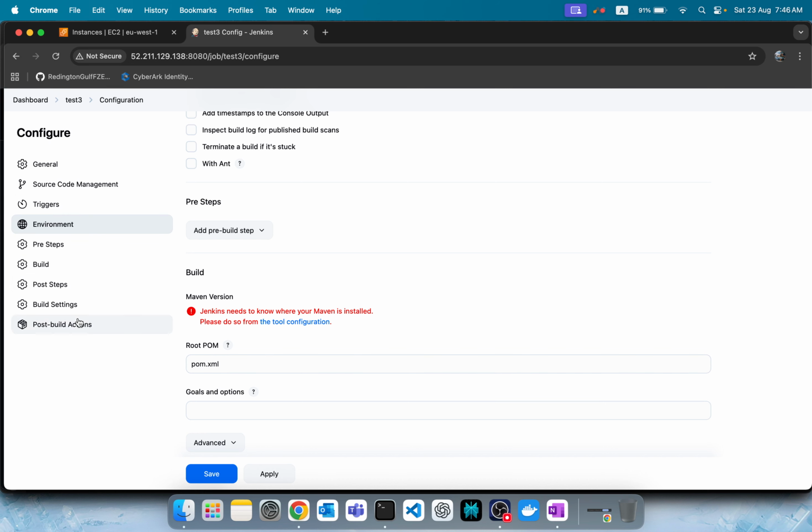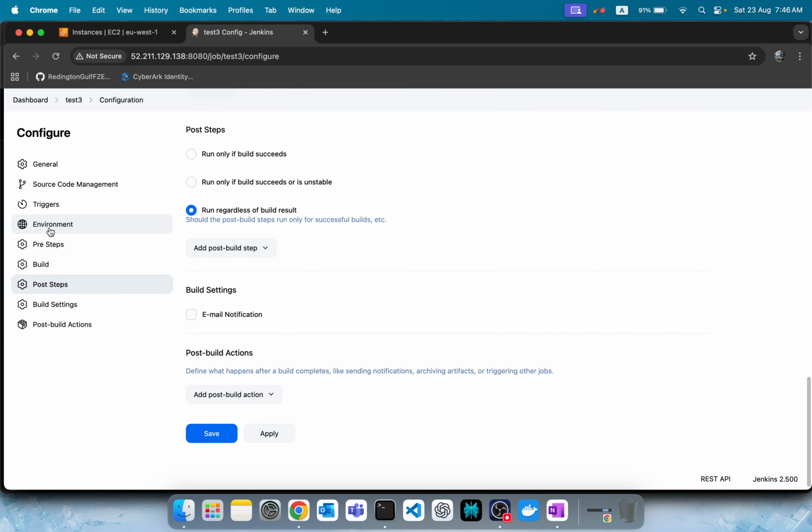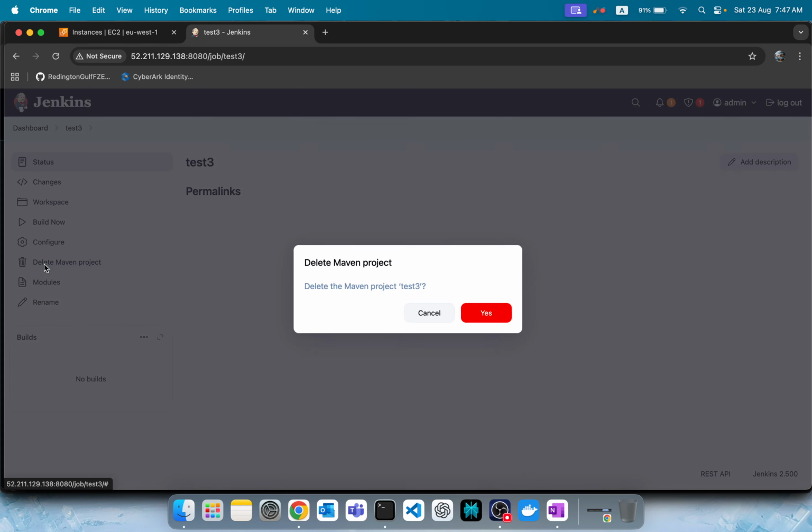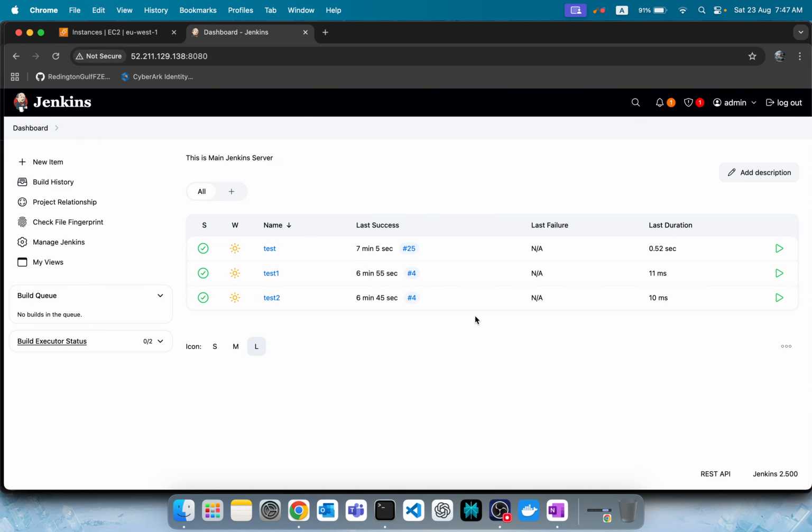See triggers and all. As I told you, this type of job is used specifically for Maven, to build Maven code. Of course, we can do the same thing in a freestyle job also. There's no need to create a specific job for Maven. We don't do that. But yeah, a Maven project is available specifically for Maven. Of course, we don't use that because we have freestyle.